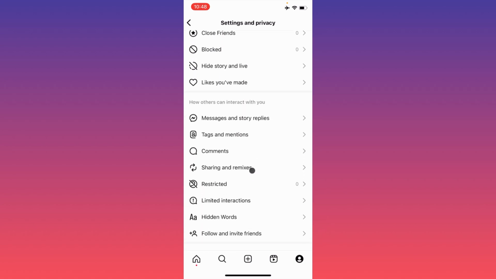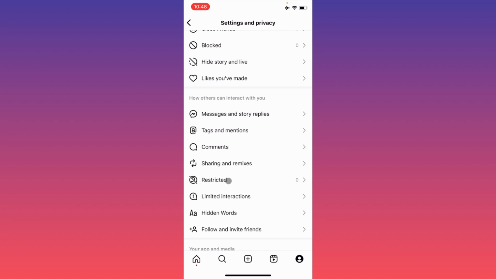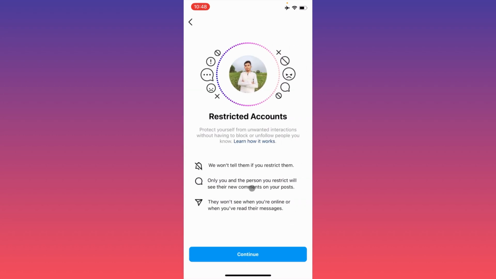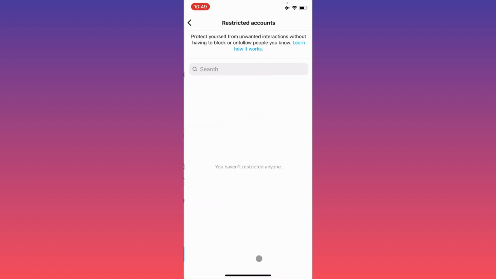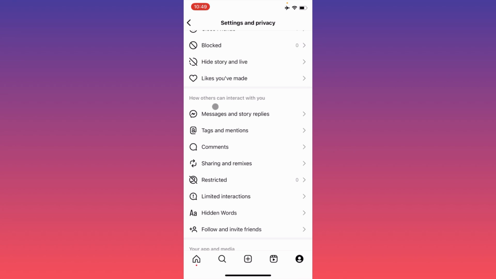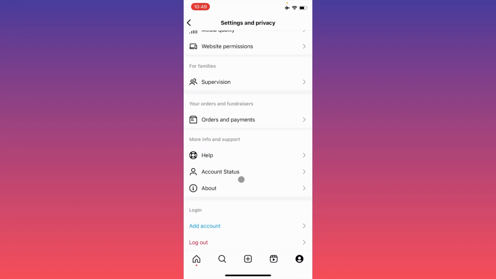First of all, check your restrictions from here. Maybe there is a restriction due to a post, and you will find all the restrictions here. If you have a restriction due to any post, simply delete that post from your account. After doing this, go back and scroll down.